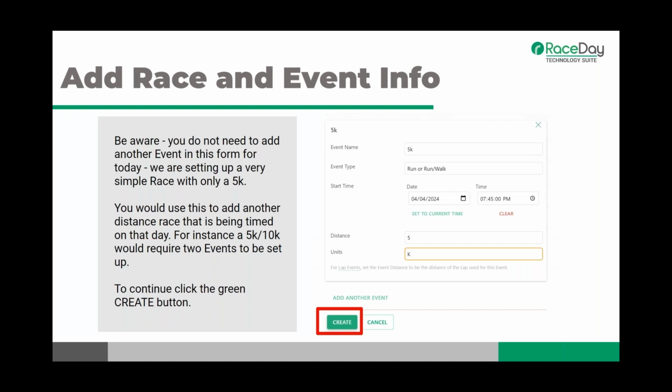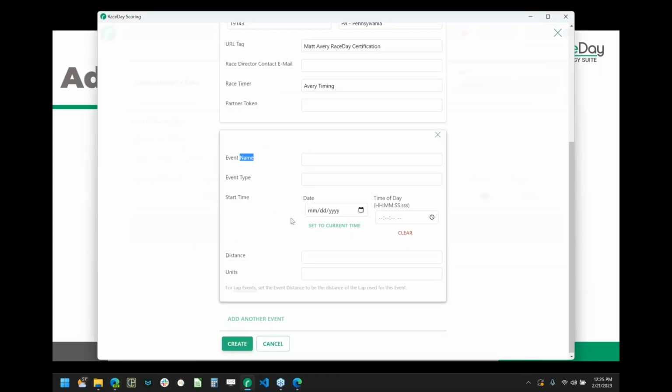So we are not going to be adding another event at the bottom there. We are just going to go ahead and click create. So let's go ahead and finish this off.